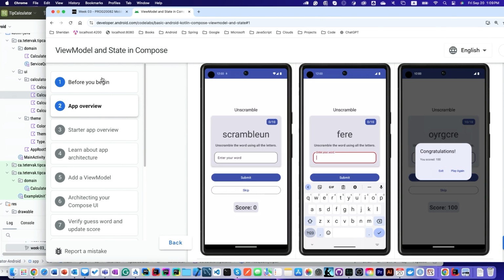So if you feel like it, go through this lab. It may take some time, but it is useful. It is also in the code of the course. When you go to the Google course, you will find the view model chapter, and it will be there.